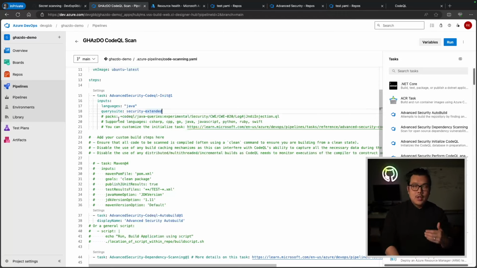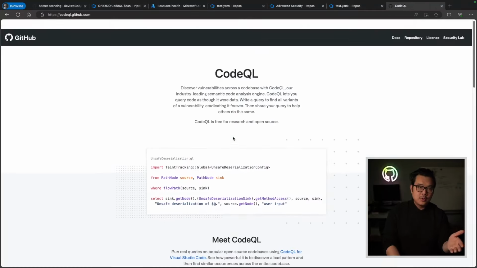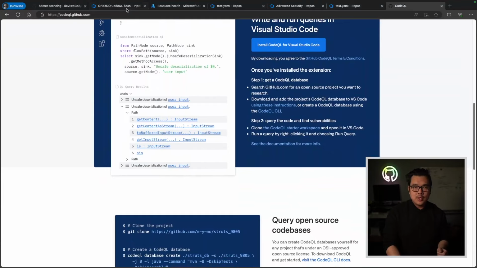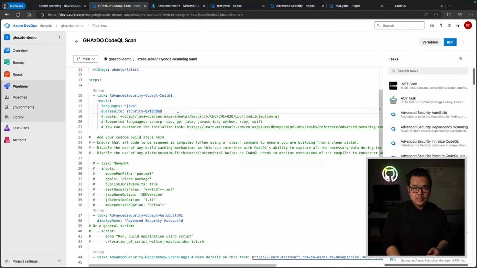Or if you want to generate your own queries, which you can, if you want to go through CodeQL, it's got its own documentation, syntax and language. Perhaps you want to generate your own queries against your source code. It makes sense of what's going on. If that's the case, you can choose to run essentially your own custom queries.